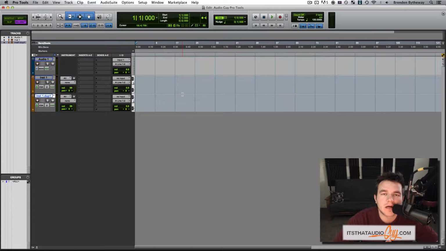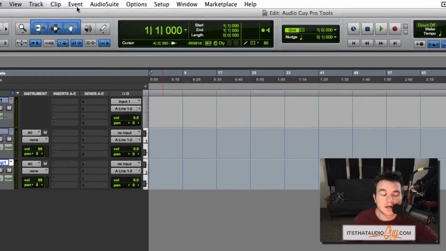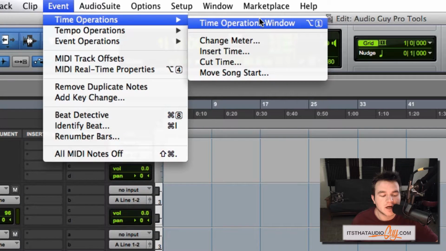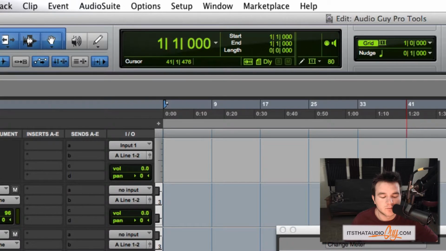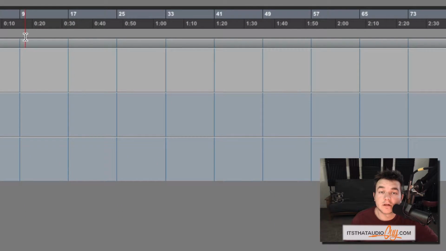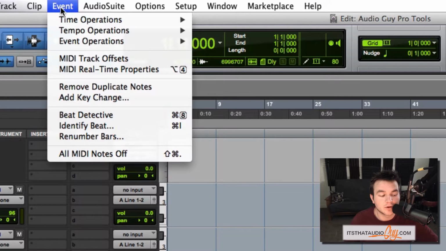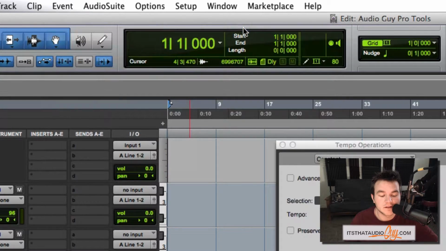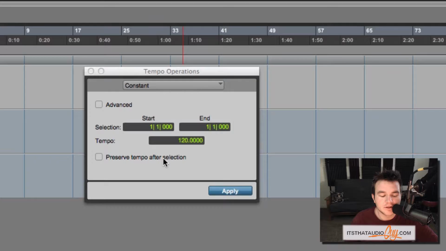Today I'm going to show you how to change tempo and time signatures in Pro Tools. So if you head over here to Event and you do Time Operations, or you push Option 1 on your keyboard, then you can change the time signature. And if you want to change the tempo, then you head over to the same window under Event, Tempo Operations, click on the Tempo Operations window, and then you get right here.